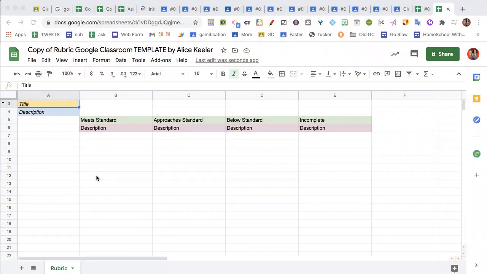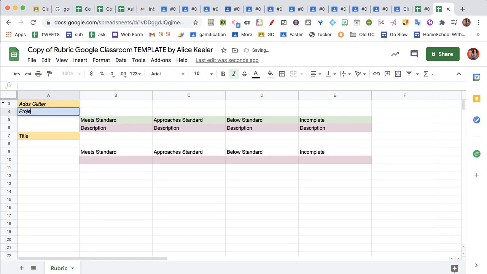There's a few things that your rubric has to have. You don't need to know about it. They are hidden. So this lets you focus on just filling in the rubric. So my title is Adds Glitter. Project has lots of glitter.